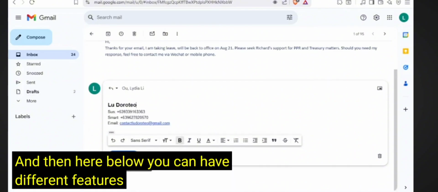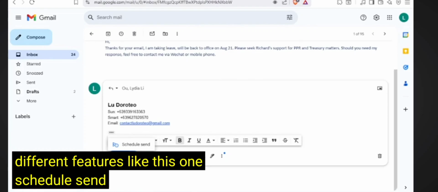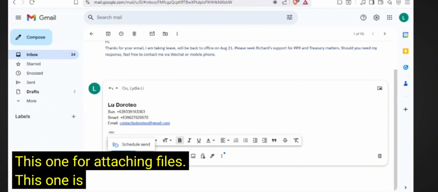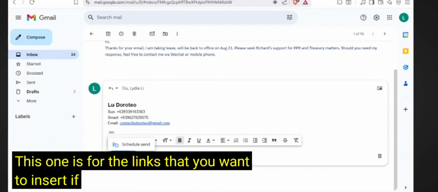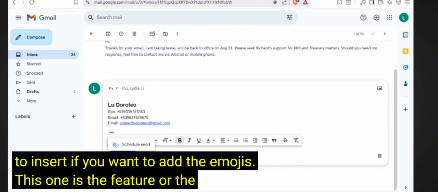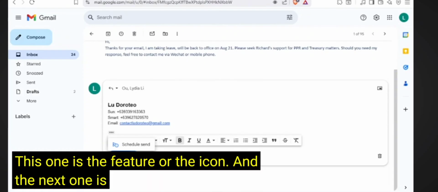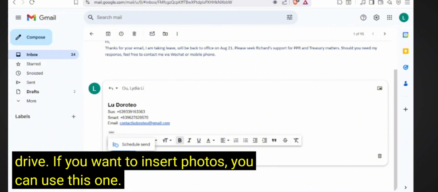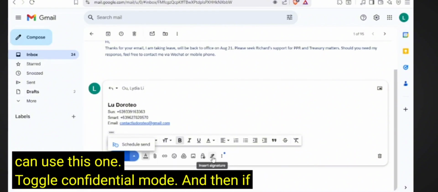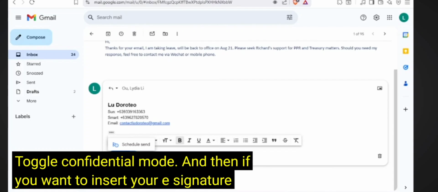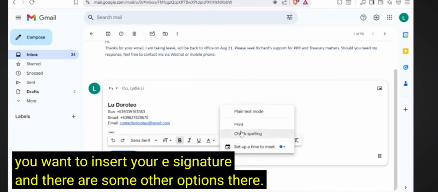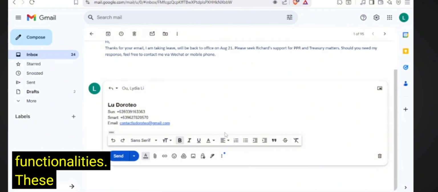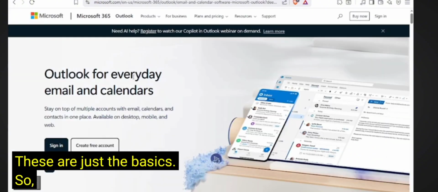And then here below, you can have different features like this one, schedule send, formatting options, this one for attaching files. This one is for the links that you want to insert. If you want to add emojis, this one is the feature or the icon. And the next one is inserting files using Drive. If you want to insert photos, you can use this one. Toggle confidential mode. And then if you want to insert your e-signature, and there are some other options there. Gmail has a ton of features and functionalities. These are just the basics.